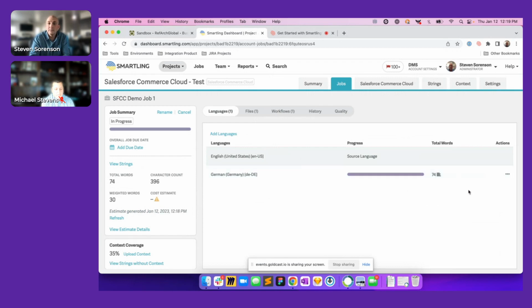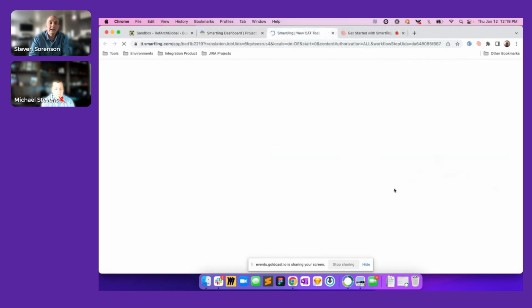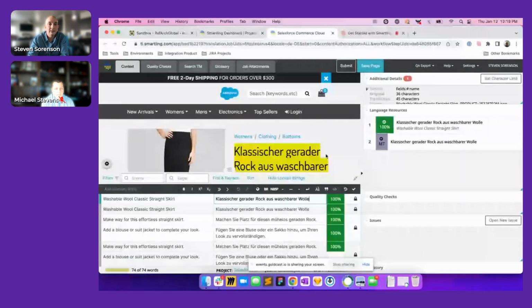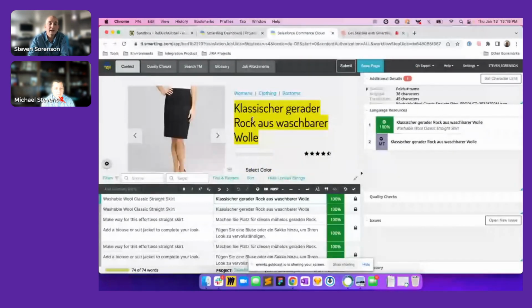And so it just takes a few moments, but let's go ahead and look at the CAT tool where the linguists actually work. And you can take a look at our context here. So we have visual context set up here, which is very important for our linguists to help them raise the quality, to make sure that they know exactly what they're translating, what does it look like on the website.